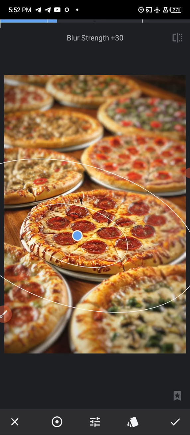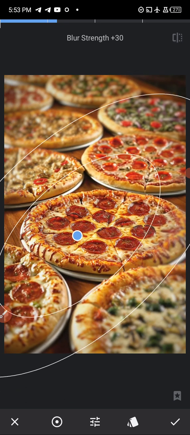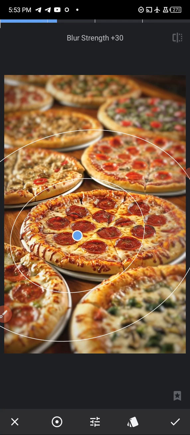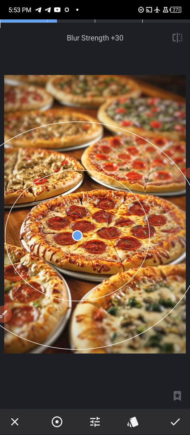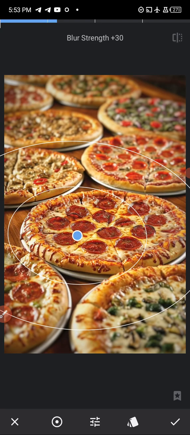So now I'm going to focus on this pizza. I'm just going to widen it a bit so it can focus on that alone, so that other parts of the background are going to be blurry apart from this particular pizza, because that is the main thing that I want people to see. I don't want anybody to get distracted with other images. So in case you have a particular image and you don't want people to get distracted, you can use this blur effect for it.